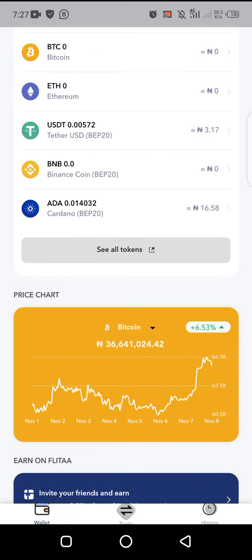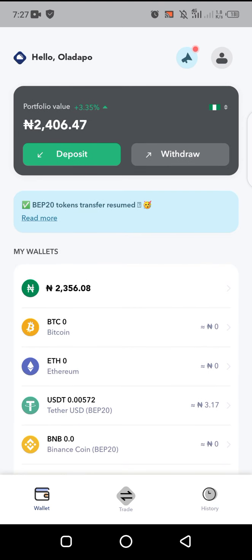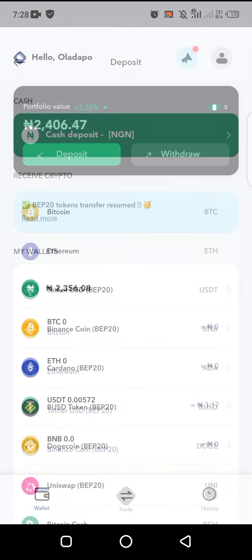So before you can buy any coin, depending on the coin you want to buy, you have to first deposit. You have to bring in money. Remember, in the last tutorial I showed you how to verify your account. Once verification is done, you're ready to move money in. Now, you're going to click on the deposit option.